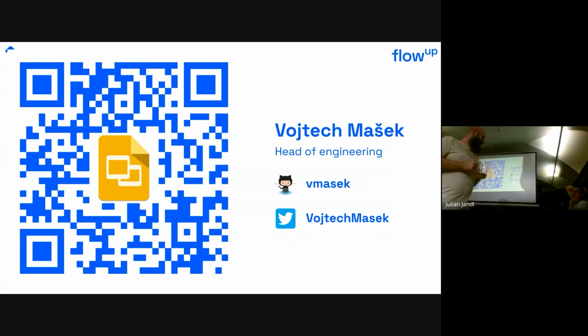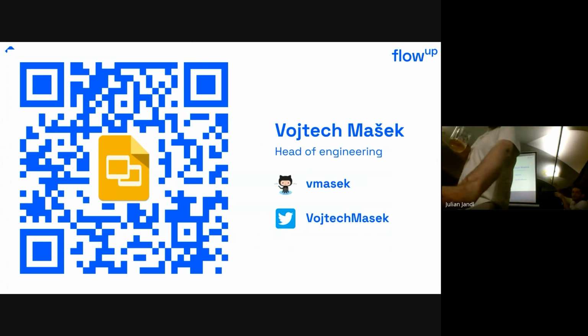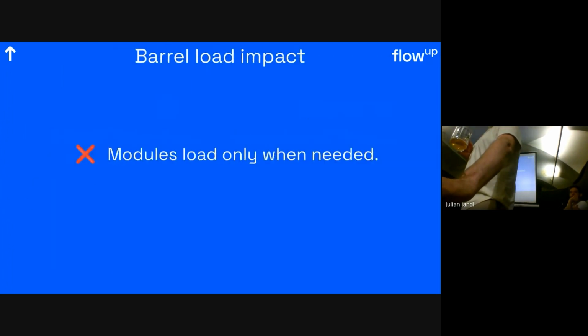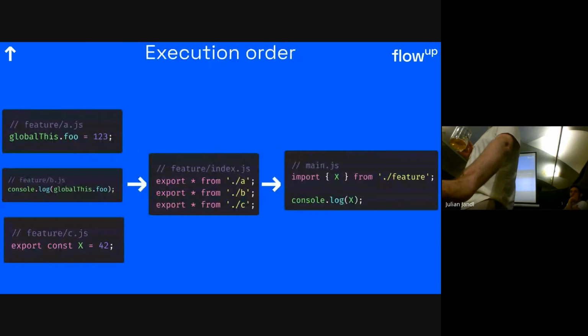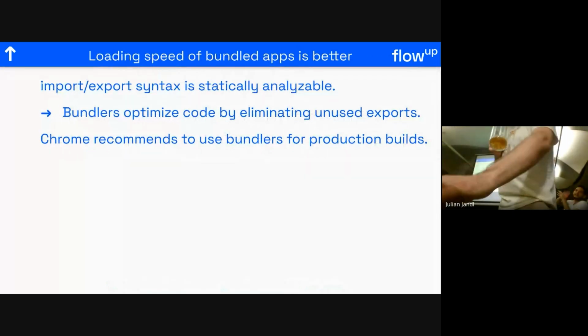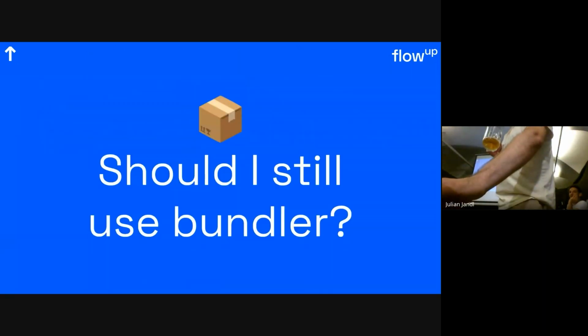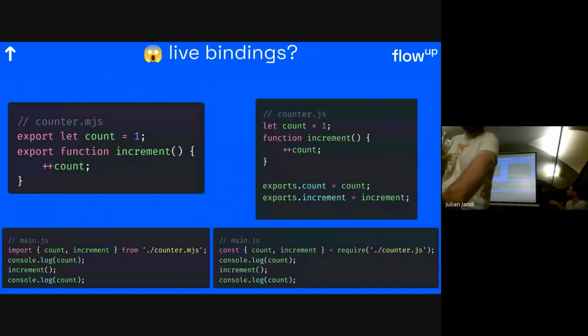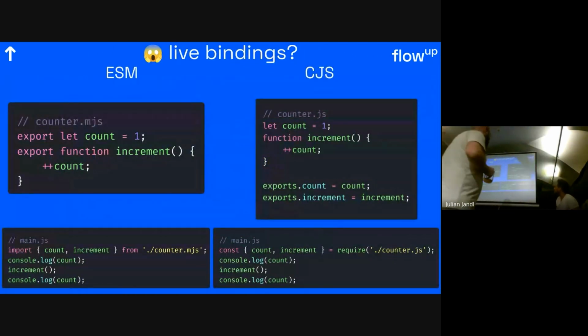Please show the slide again with the CJS comparison, with the console log in the very beginning. Show us the code, execute the code, please. I had some epiphany when I thought about it again. Yeah, that one. Because it makes sense.